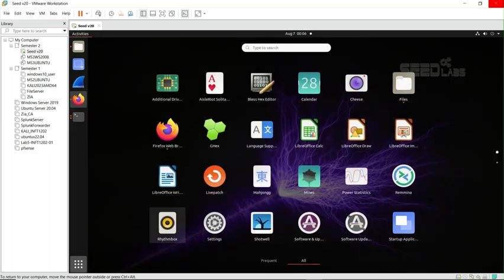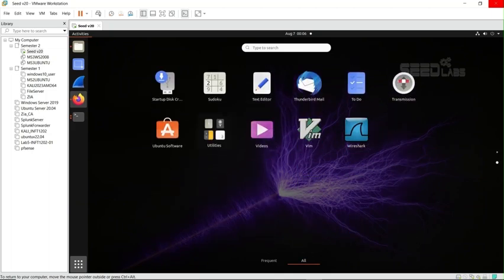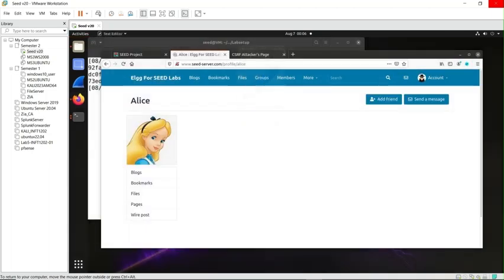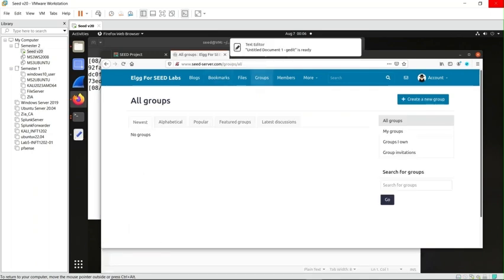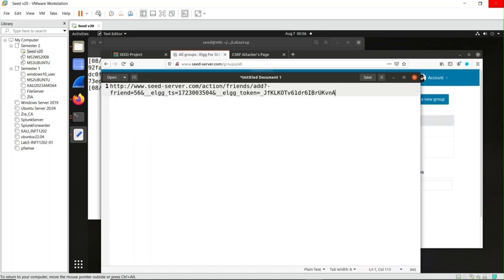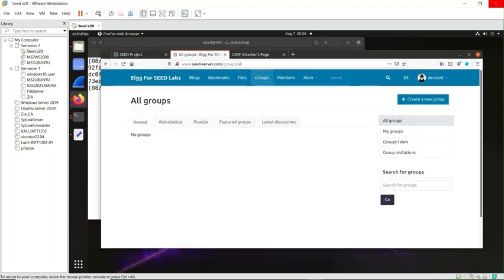Let me open a text editor. So the link looks something like this. The 56 here is Alice's ID. Now, if you want Alice to click the link and automatically make a GET request like this, the first thing to do as the attacker is go to your own page.